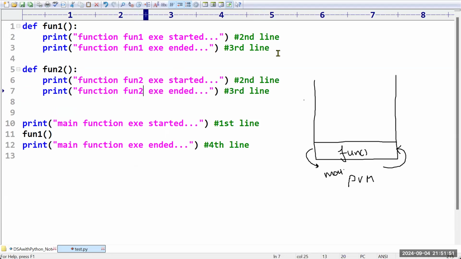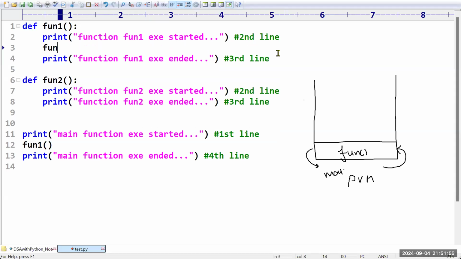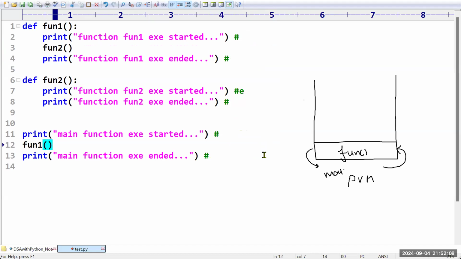Now see what will happen. Inside this, I'm going to call fun2. Observe what output we are going to get. Tell me from where execution is going to start. Tell me the line numbers in my code. Execution starts from line number 11, which is the first line.